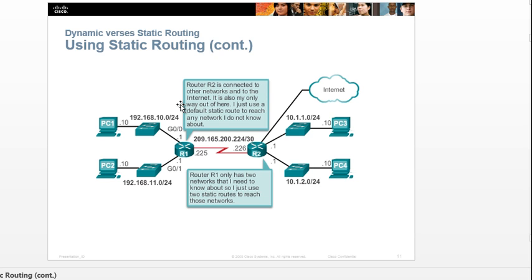So here we've just got an example of that. You see dynamic versus static. We've got a couple of links to look at. Router 2 is connected to the other networks and to the internet. It is also my only way out. I just use a default static route to reach any network I don't know about. Because there's only those 2 networks and you can't go anywhere else, there's no reason for that machine to need to know anything else.